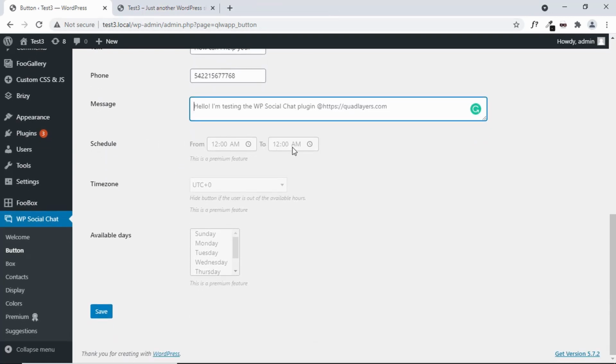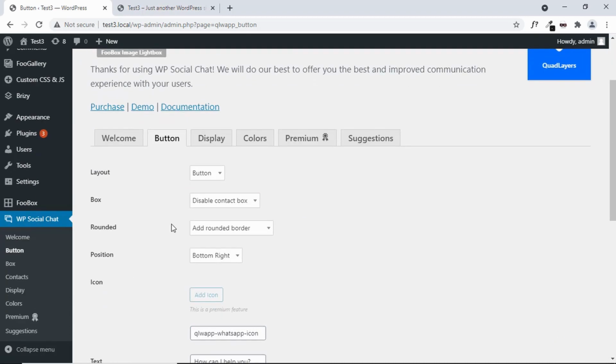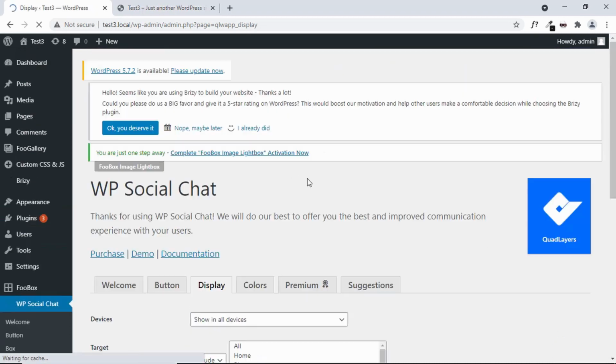And then we have the option of scheduling the button, but this is a premium feature, so let's leave that. And there are other premium features over here as well, so you can check that out if you want. Now let's go ahead and click on save, and let's go to the other option, which is display.